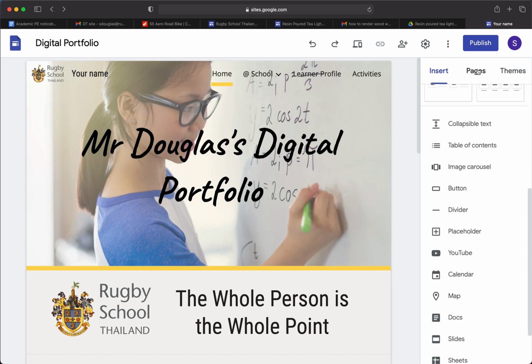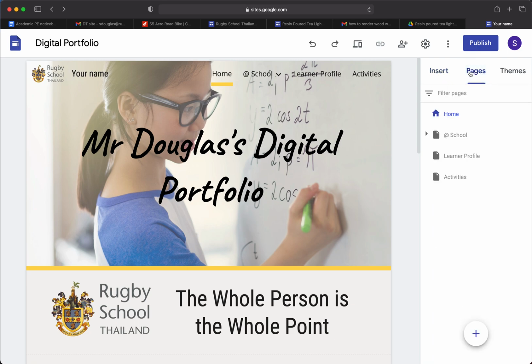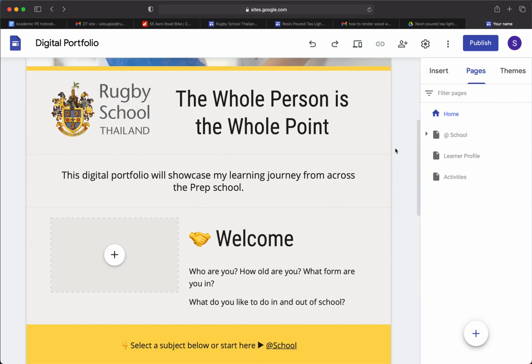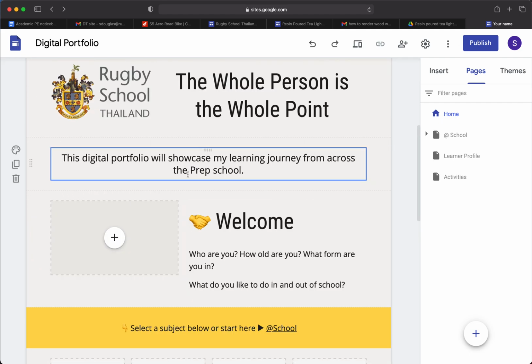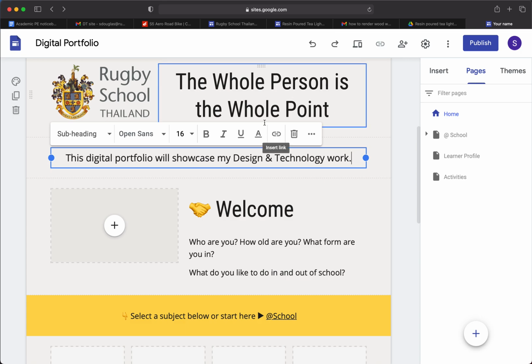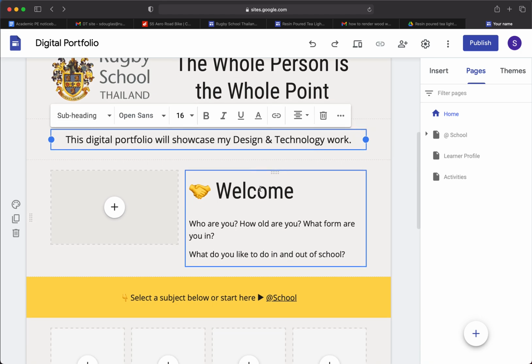Okay. And within pages, what we can see in this template is that some pages have already been created. If I just scroll down, what you will see here is that this has been designed for the prep school. So you could easily remove things like this here. You could say that this digital portfolio will showcase my design and technology work as an example, or as you will see in a moment, there are lots of other subjects already in here.